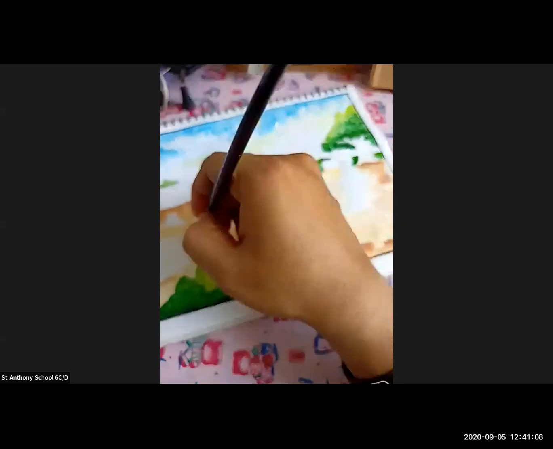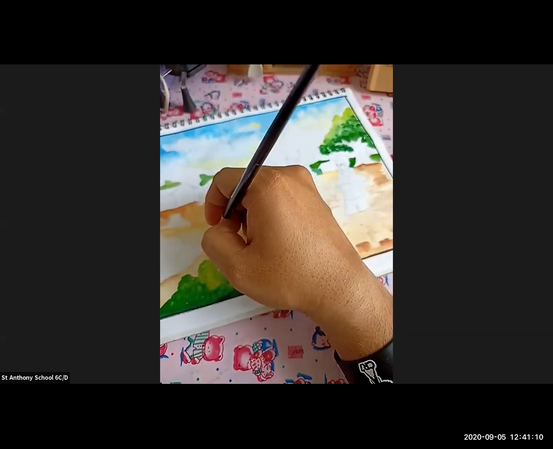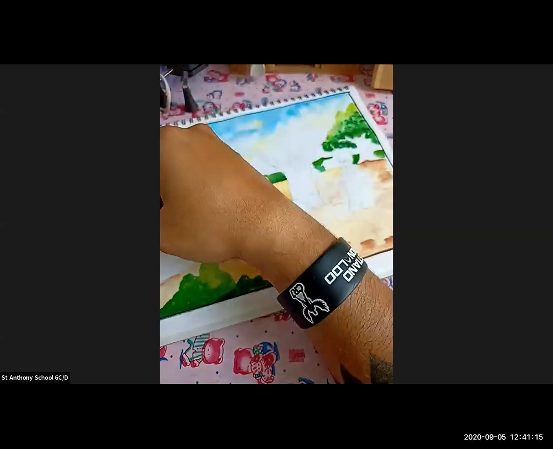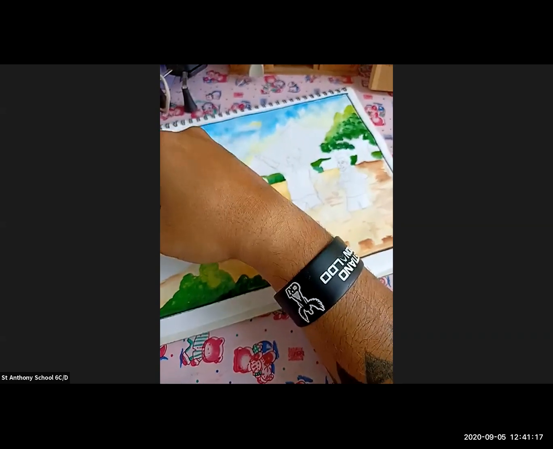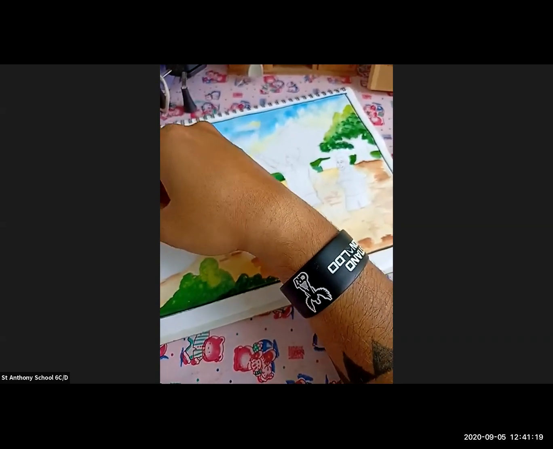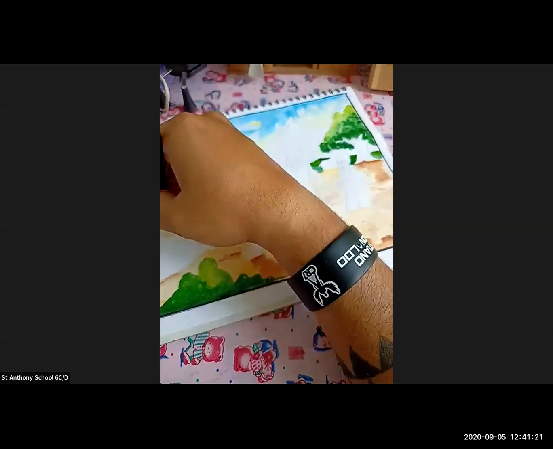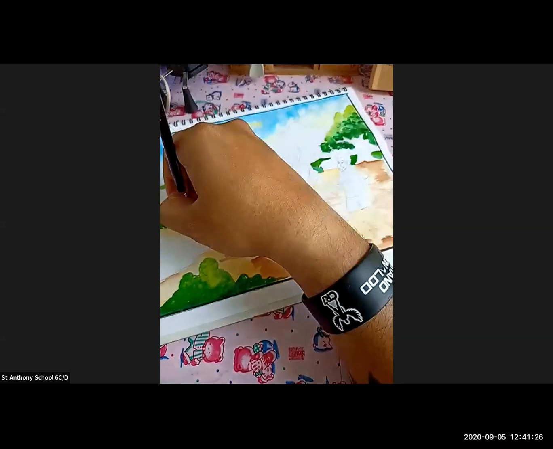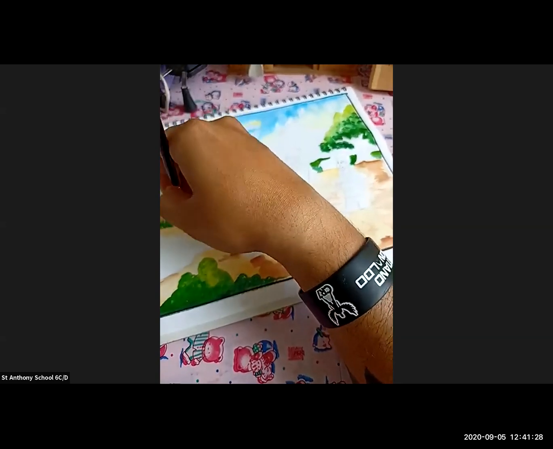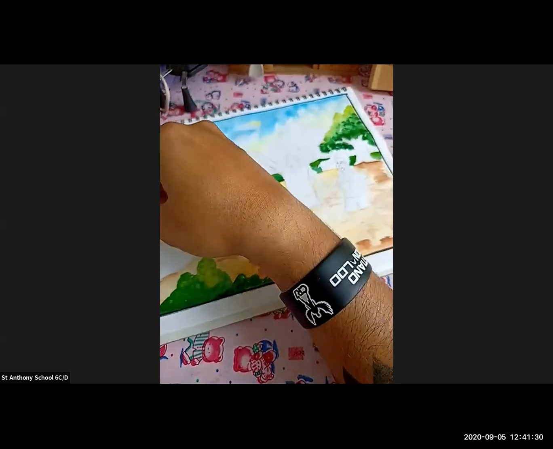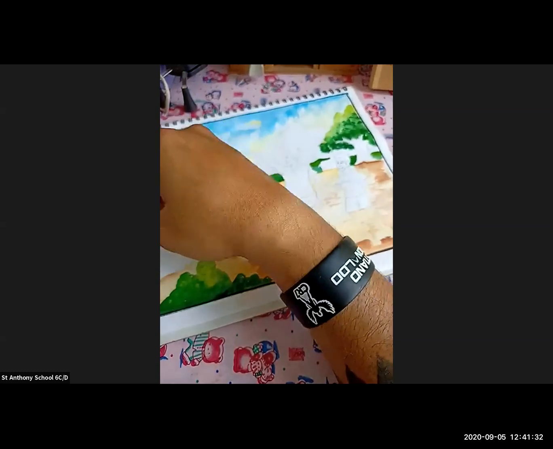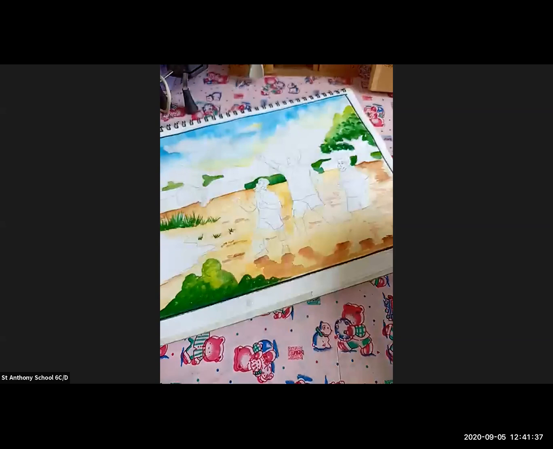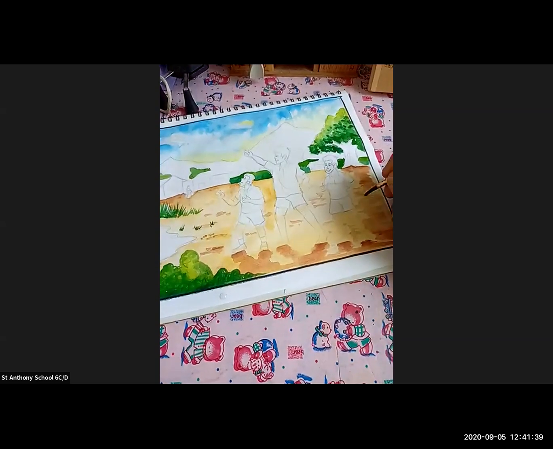You can show some grasses in the ground. You can show some grasses as there is water, so there will be some grasses over here. This is how you're going to make the grasses, and this is how you're going to decorate all those things.